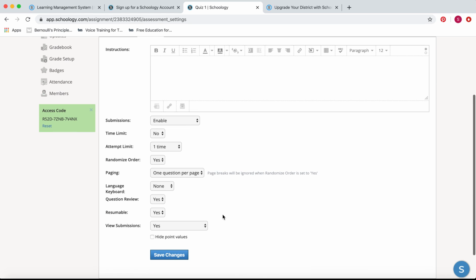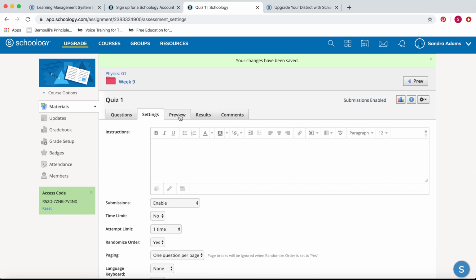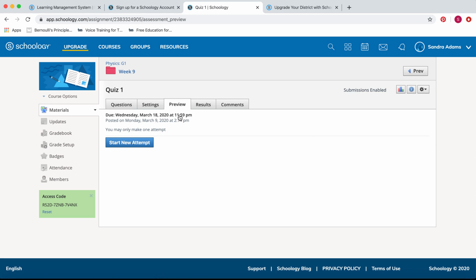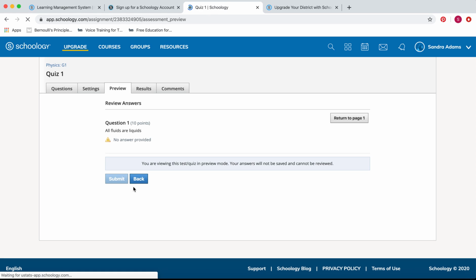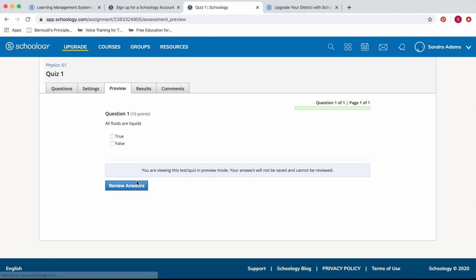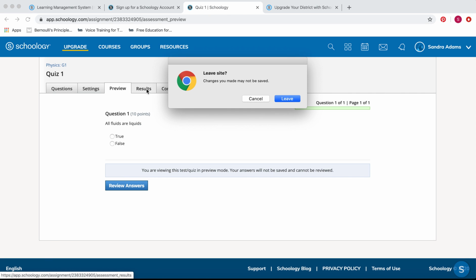So now you've actually got your settings sorted out. You can preview your quiz by starting a new attempt, and you can see that's how the quiz would come up for the students. So let's just put the wrong answer for now. Sorry, you can't do anything with that. Never mind. Okay, when the students do it, you'll be able to see.